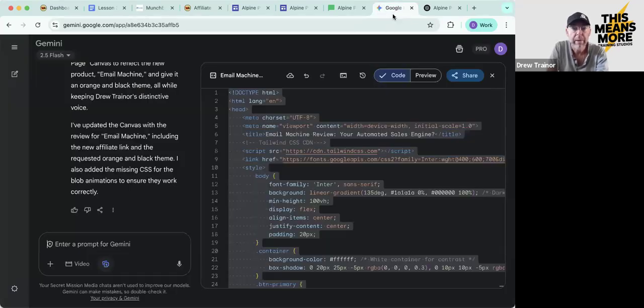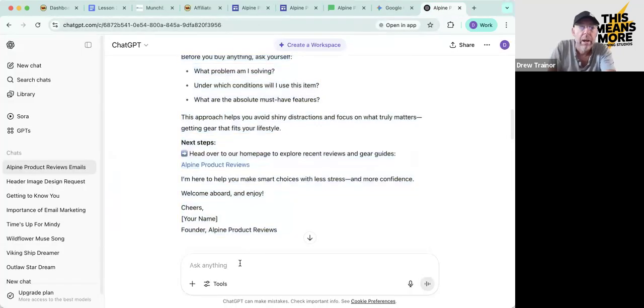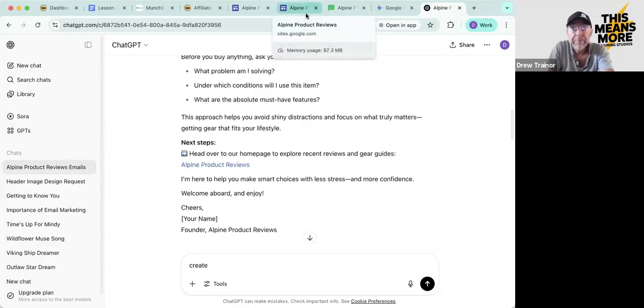You can use Google Gemini for help with that, like I did. You could also just go to ChatGPT and say, create a review for blah, blah, blah. And then you just copy and paste and build your own page that way as well. But either way, you've got the framework now on everything you need to know about the Google site and how it should work and how it should look.